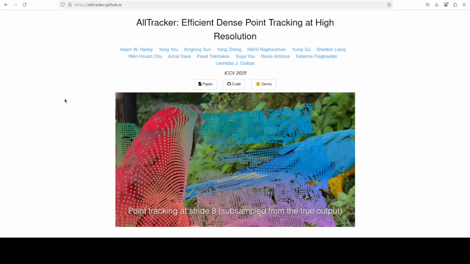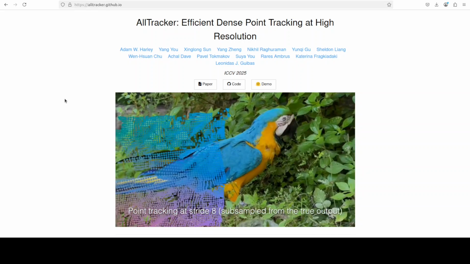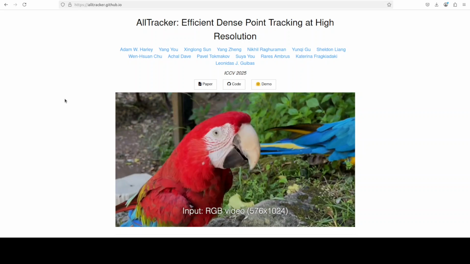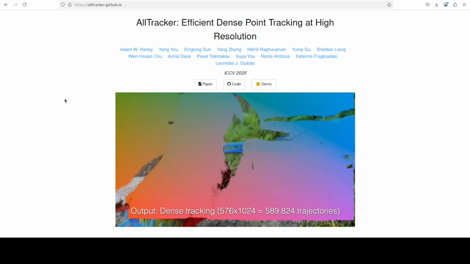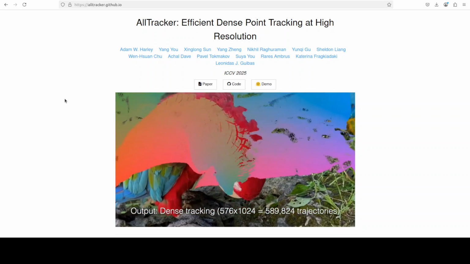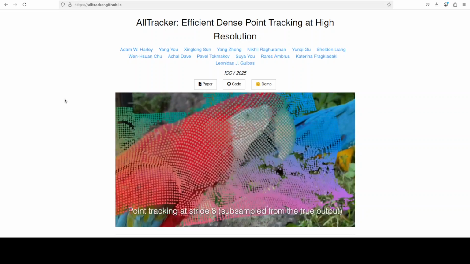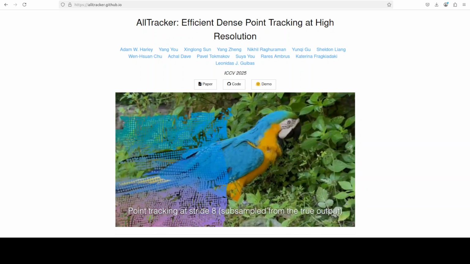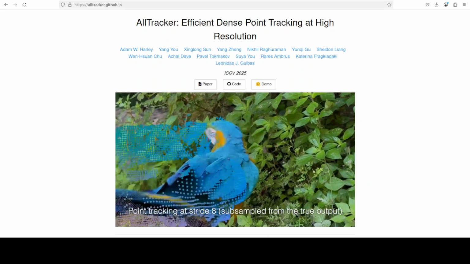And the model's ability to track 768 by 1024 pixels at high accuracy makes it particularly valuable for applications requiring dense correspondence fields such as video stabilization, augmented reality overlays, and detailed motion analysis. I could go on, and I think there is a lot of usability for this model.